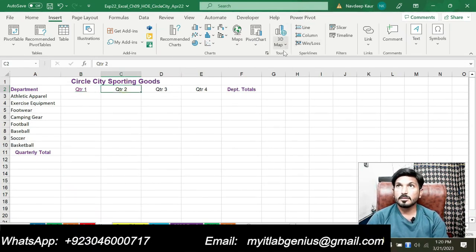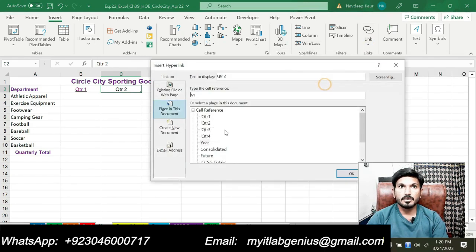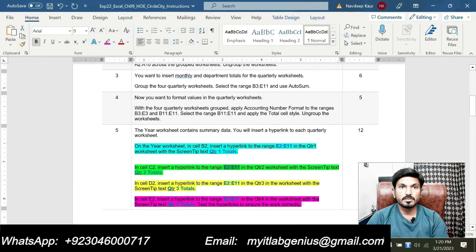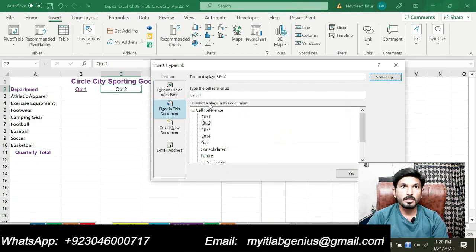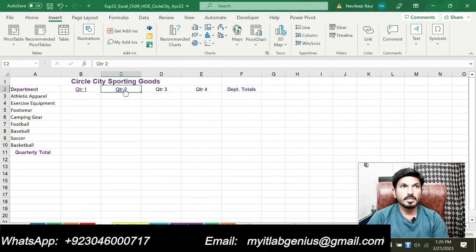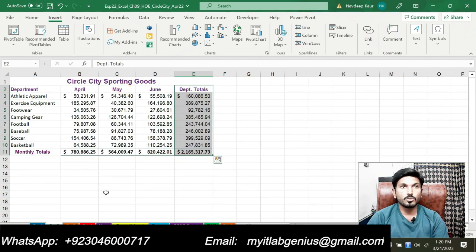So again click on Links and then click on Insert Link. This should be based on the range E2 up to E11 in the Q2 worksheet, and it should show the screen tip of Q2 totals. So we will copy this, or we can type this as well. So click on ScreenTip and type this here. It should be based on the range E2 to E11 in the Q2 worksheet, and click OK. So when we click on it, it will take us to the range E2 to E11 in the Q2 worksheet. So this is the Q2 worksheet, and it is taking us to the range E2 up to E11.